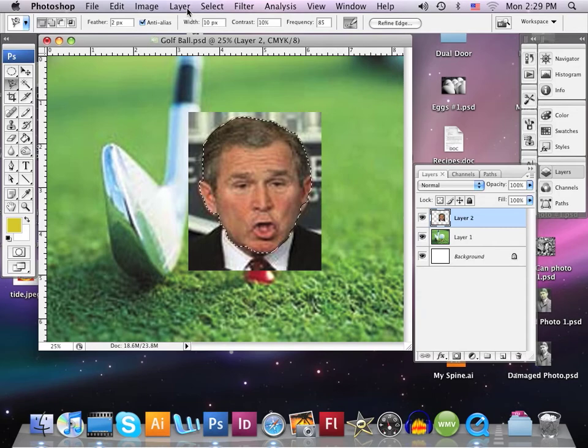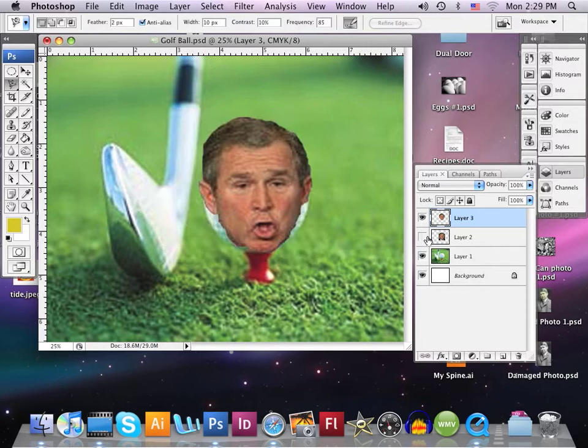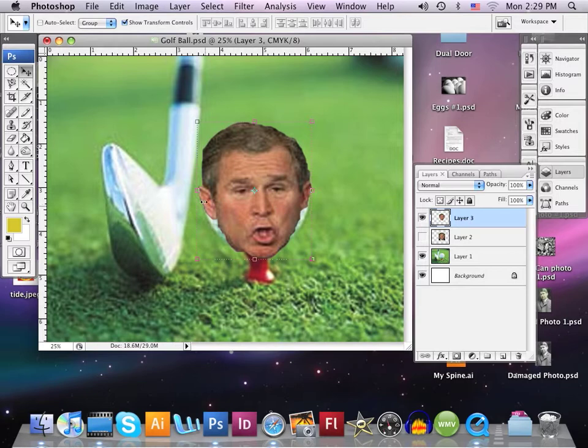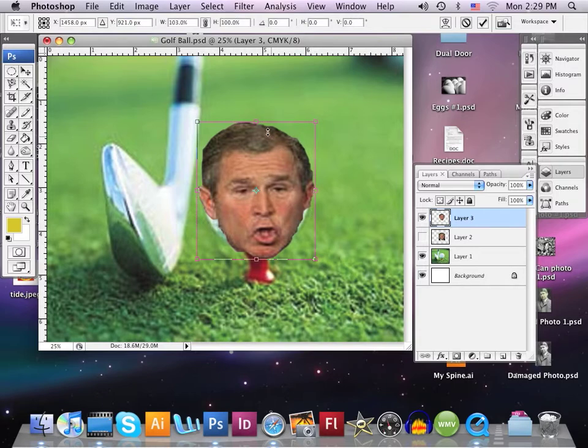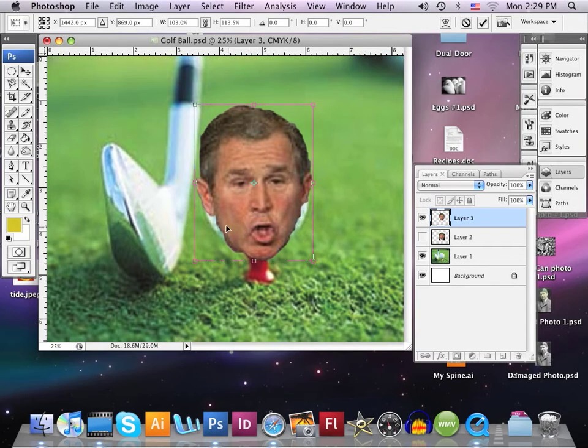Now we're going to do the layer, new, via copy, and you can see here that we've now got his face. You can see I am going to have to do a little bit of cleanup work here to soften that. That's fine, that's exactly what I expected. So now I'm going to resize him just a little bit more, reposition him on the tee, and see if I can get him a little closer to looking like a more normal size. Maybe even move him over just a hair there. I am going to have to color in this background layer, so that's okay.